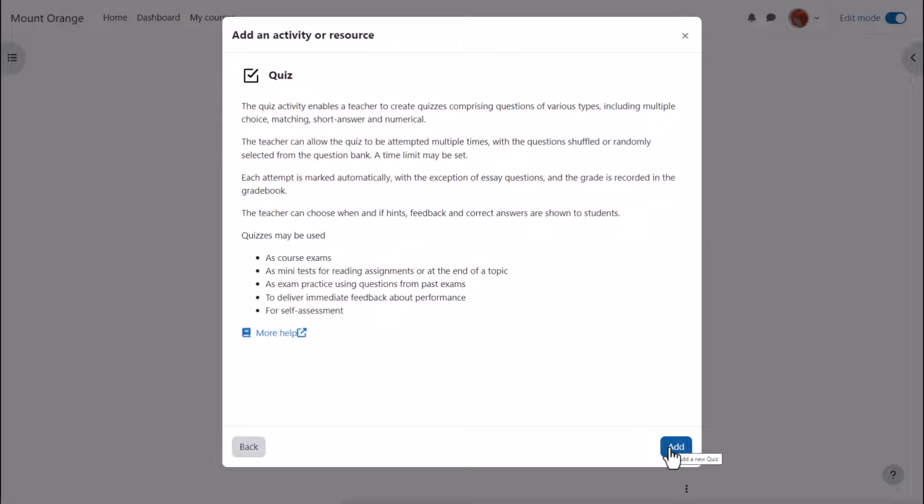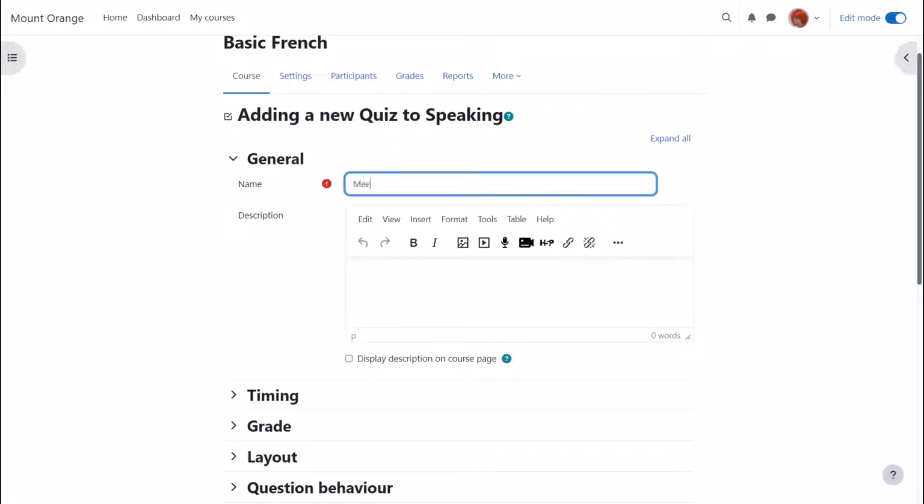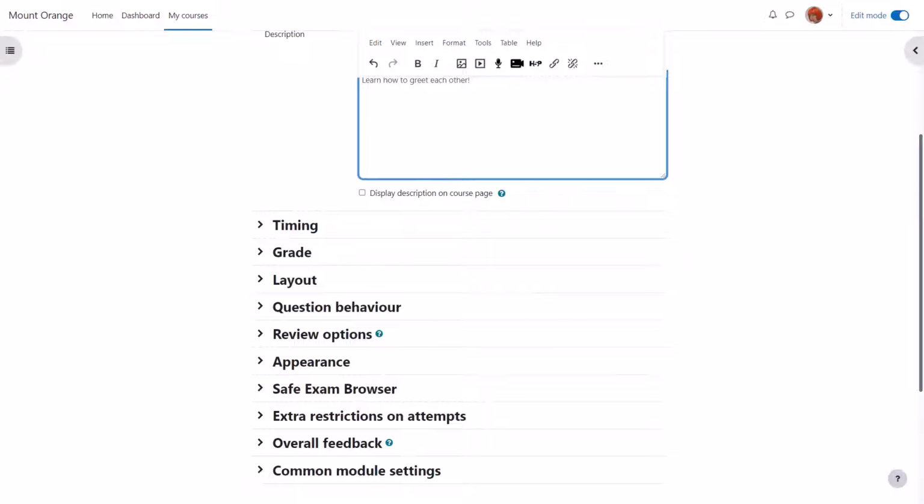The first thing that we do is create the front page, if you like, of the quiz, the name and description which quiz learners will see, and if you want the description to appear on the course page, just tick the box Display Description on Course Page. There are many different settings in a quiz and it's worth exploring all of them. If there's anything you're not sure of, the question mark help icon gives you extra information.